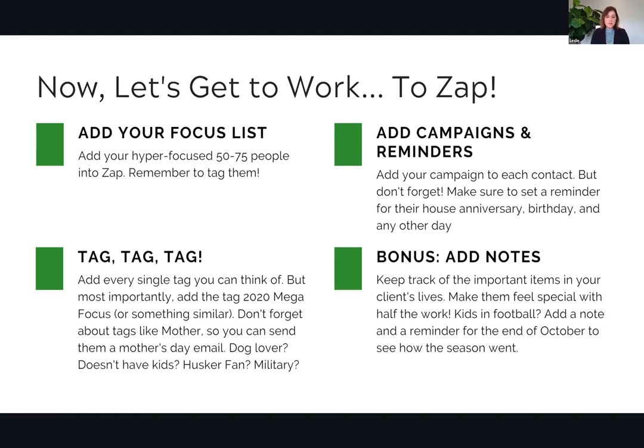Tags are also helpful for keeping track on your end of certain things. So also, if someone's remodeling or they have a baby on the way, then you can add a reminder for later so that you can reach out and not forget to send them something or to reach out to them.